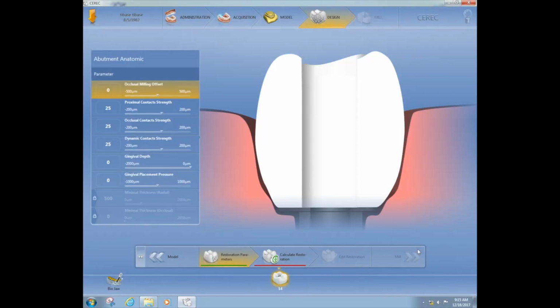Now it's going to bring you to some parameters that you can change, and these parameters, as you change them, are only for this restoration. So if you change it, it doesn't mess up the guy behind you. I usually don't mess with the milling offset, the proximal contacts, the occlusal contact strengths, the dynamic contact strengths. We've already done that with our other restorations, but if you want your own, go ahead and change it here.